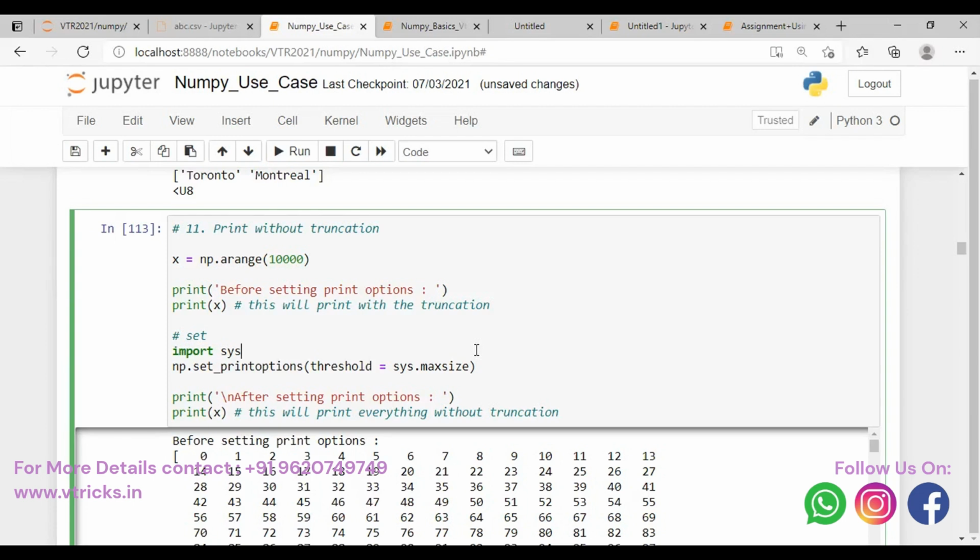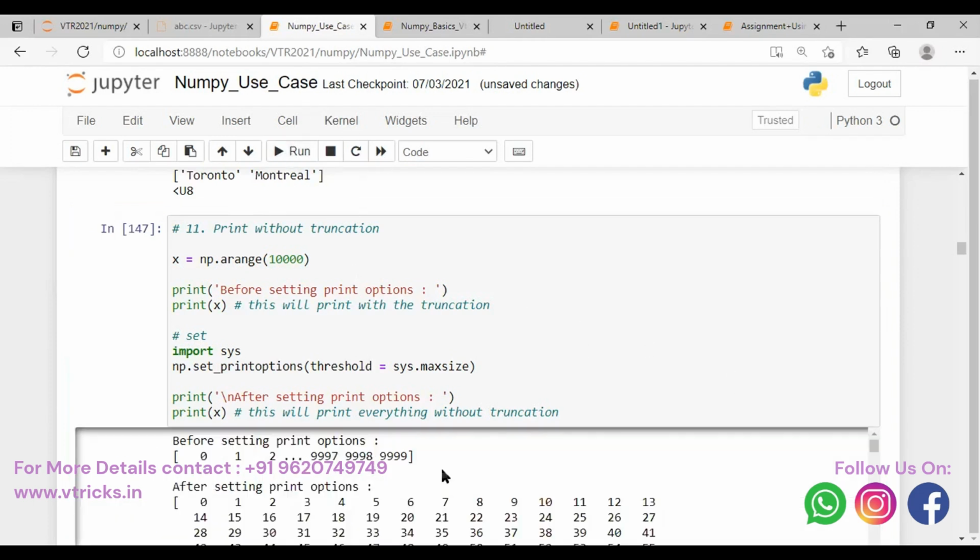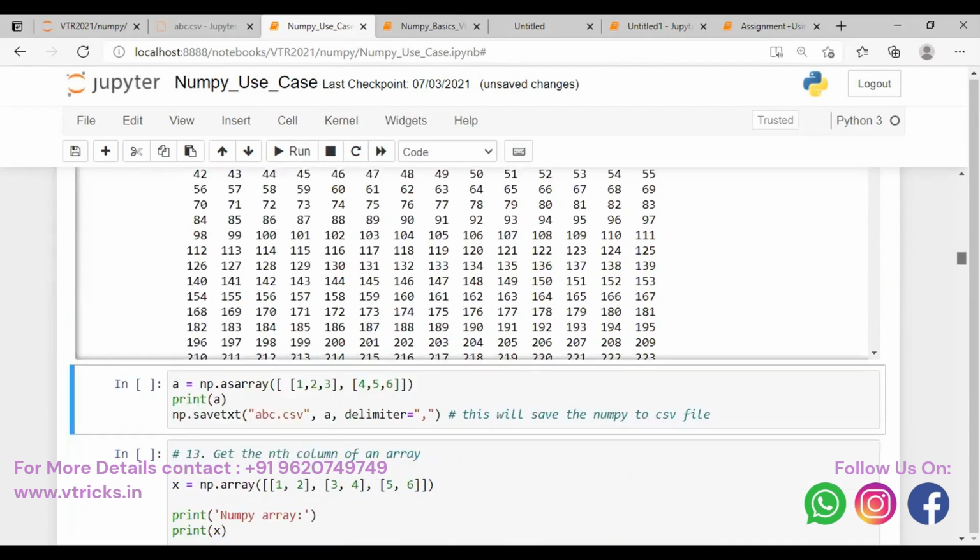I want you people to keep in mind, whenever we give the threshold as sys.maxsize, I'm just showing you it is possible, but we never do this. Always we keep a threshold. By default, the threshold value is somewhere around 100, and we just keep the same. So before setting options you get something like this, but after setting the options you get all the values. This is about the threshold size, right?